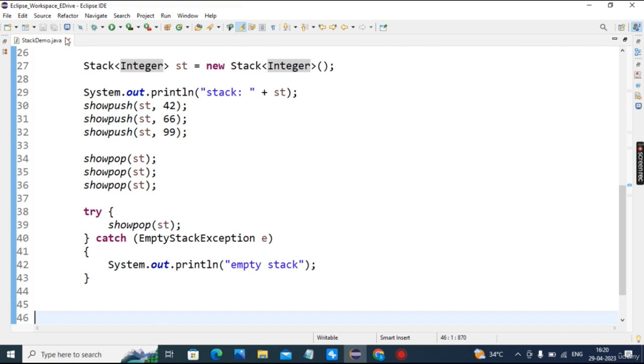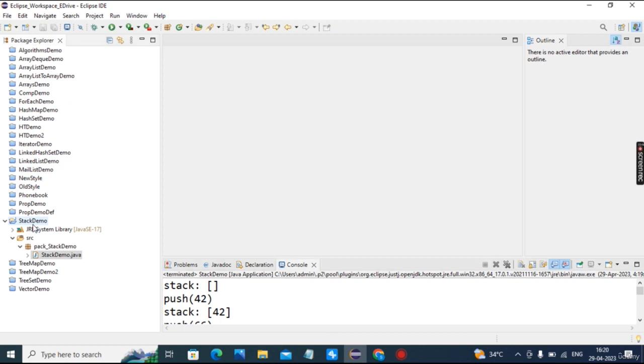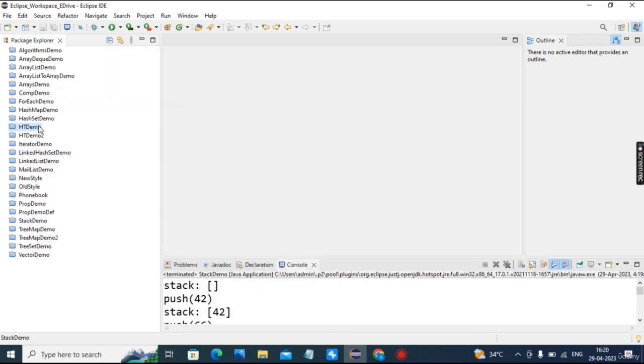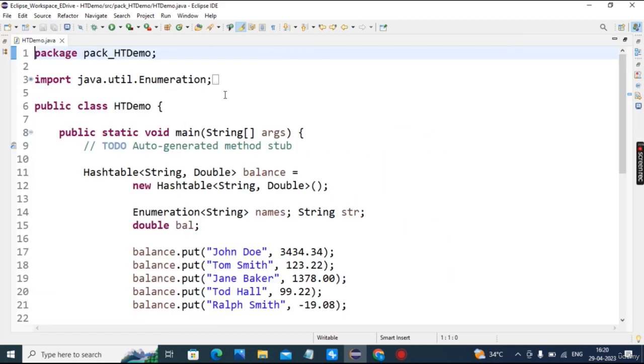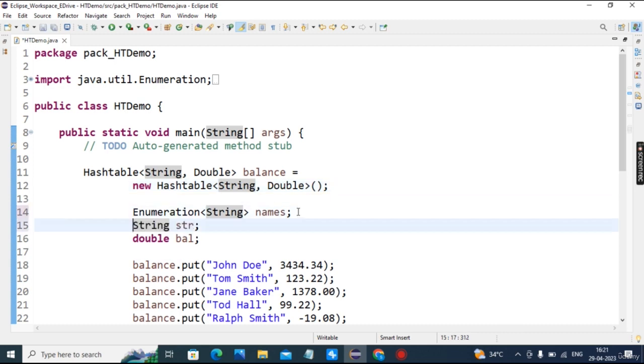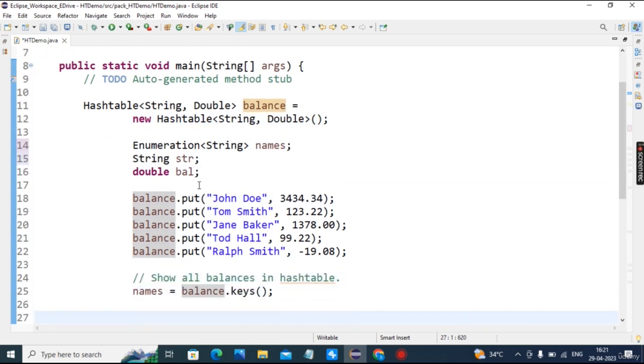Okay. So now the next project is the hash table demo. HT demo. The key-value pair is string, double. A new hash table of string, double is created. Then an enumeration names, string, and double balance are three variables created.